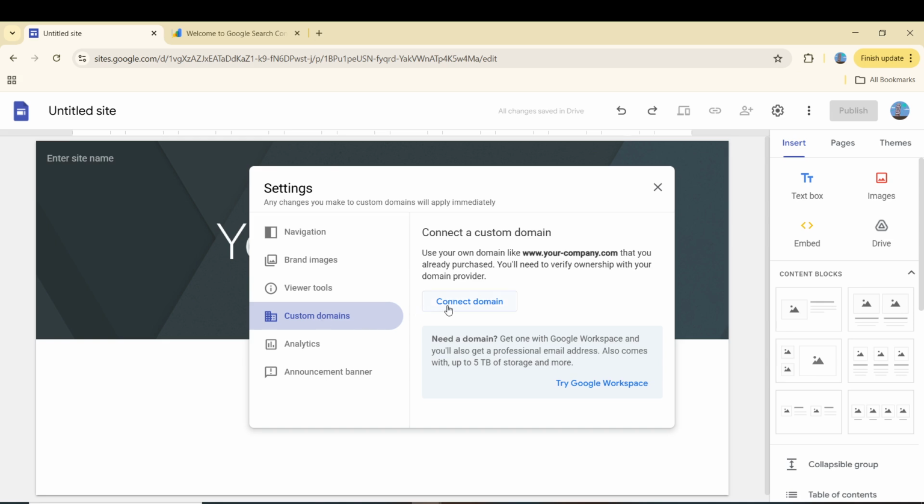Next, you will be asked to select a domain source. If your domain is managed through Google Domains or connected through a Workspace account, choose the appropriate option. Then enter your domain name in the field provided. Be sure to type the domain correctly, without extra spaces, and follow the format requested on the screen. After you enter the domain, click Next to continue.